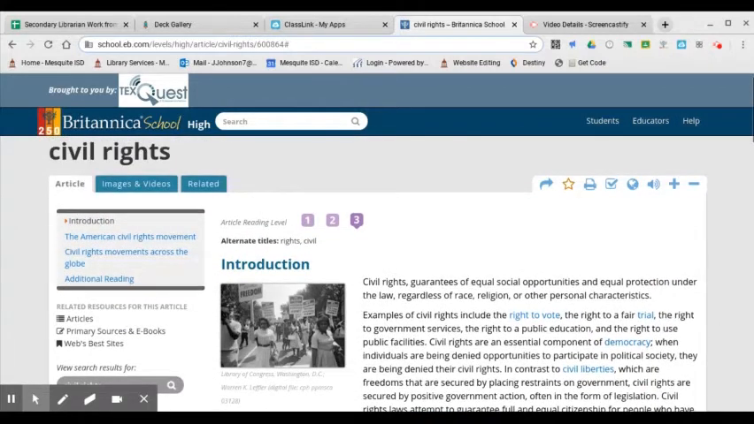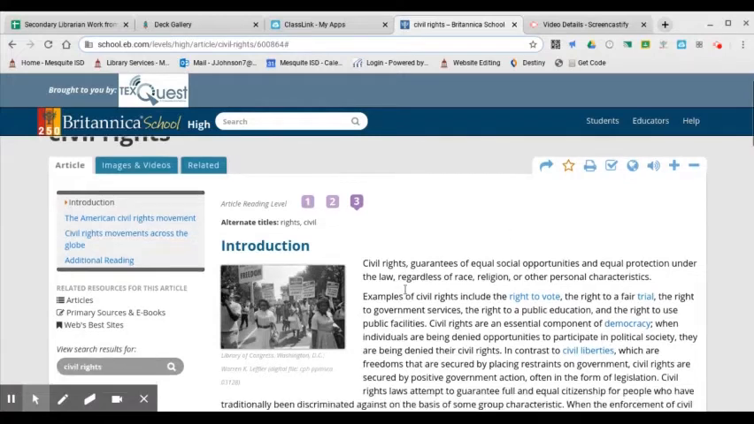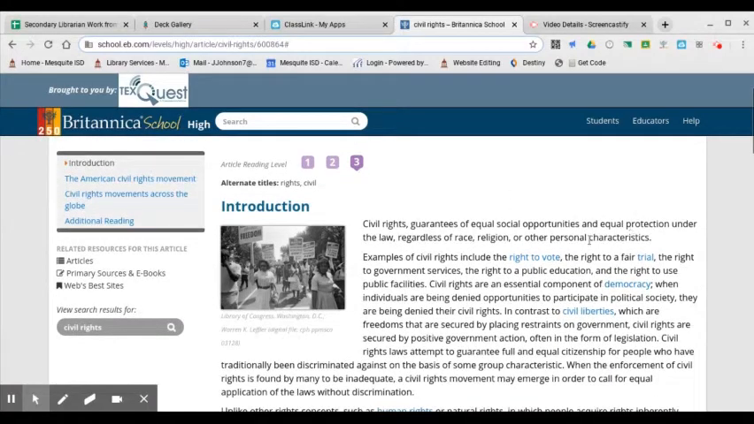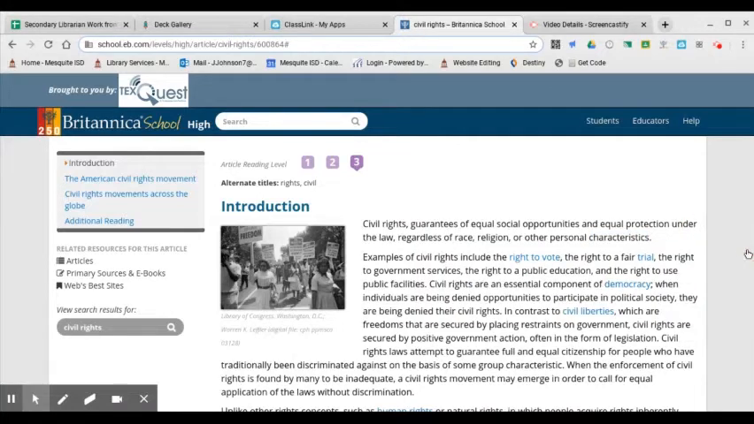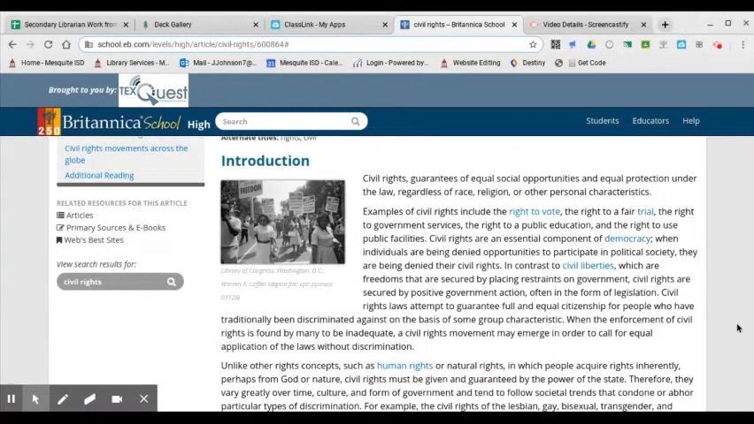One cool thing about this is if you're struggling with the meaning of a word. So let's just say, for example, I don't know what the word characteristics means. If I double click on that, it's going to give me the dictionary definition from Merriam-Webster's dictionary of what that word means. This is a great tool to use to help you understand, especially if you're trying to figure out the general overview of your topic. You want to make sure you know the vocabulary related to your topic. So this is a great tool. Just double click and it'll tell you what it means.